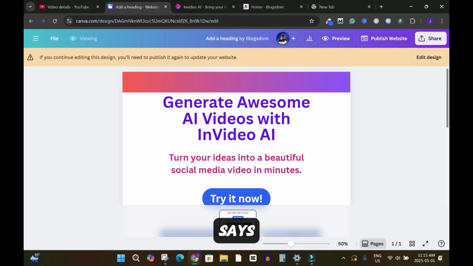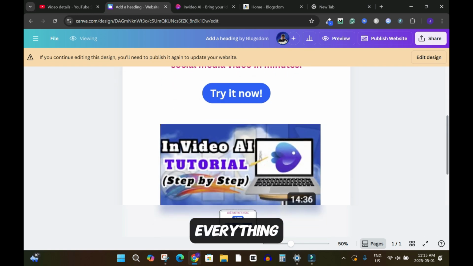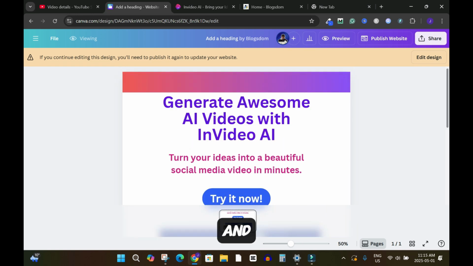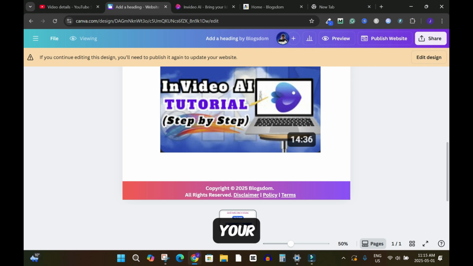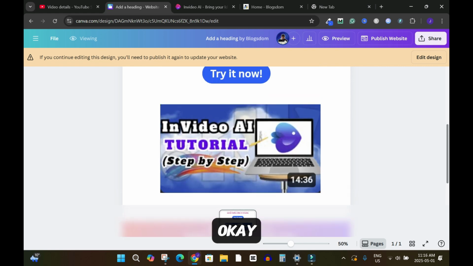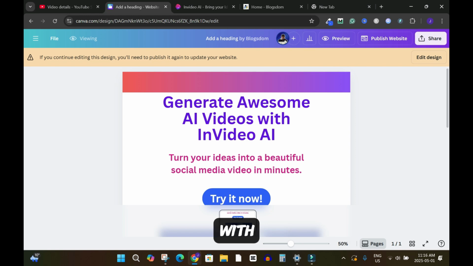All right, so it says if you continue editing this design, you will have to publish it again. And that's how it works on every website builder or even WordPress website. Anytime you make a change, you just have to publish it again. So make sure everything is done correctly before. And I forgot to tell you something. You can add your brand logo here if you don't want to type the name, but that's okay. All right. So I'm done with this.